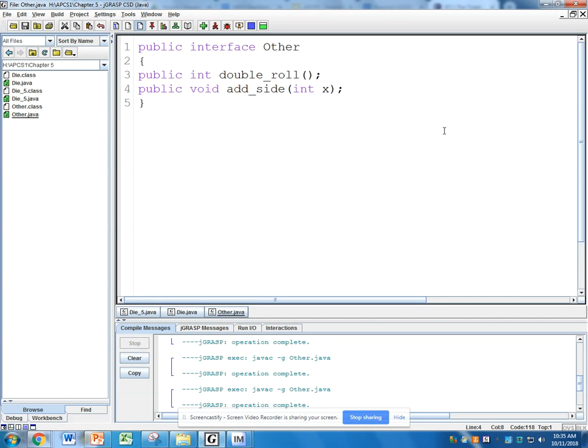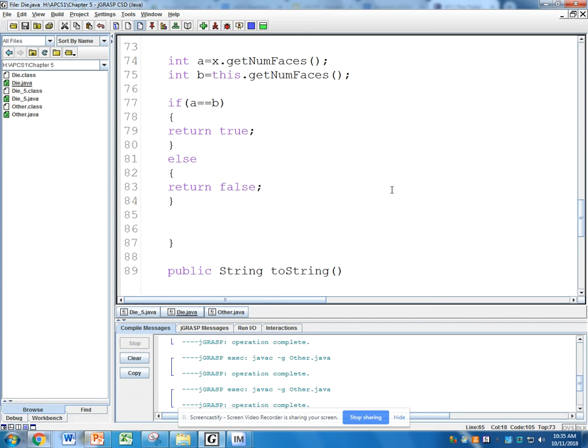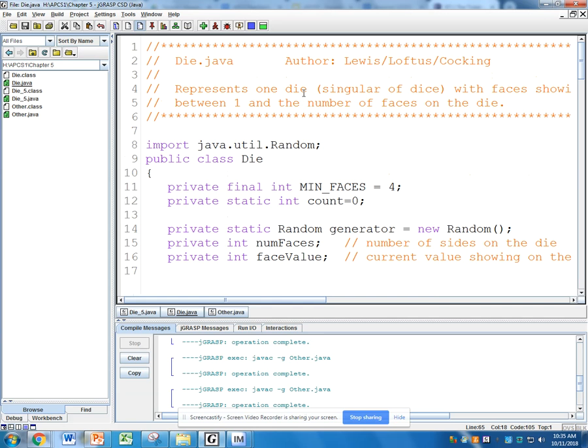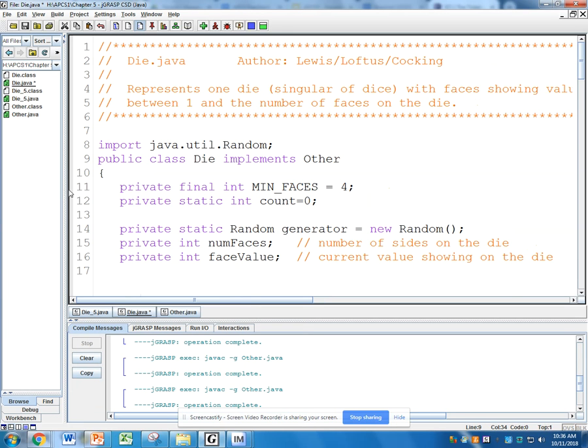I promise to code those methods in a class that implements the other interface. So that's what I'm going to do. I'm going to go to my die class, go up to the class header, and add the keyword implements and then the name of my interface, other. Now, I'm going to go ahead and compile this and it's going to give me an error. And I want to show you what the error is.